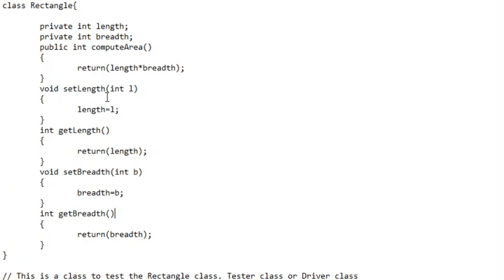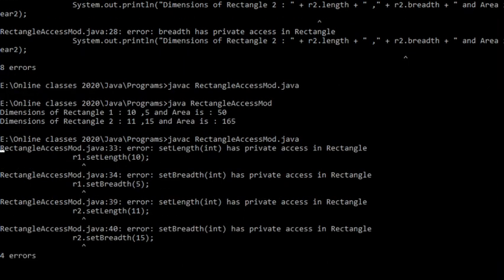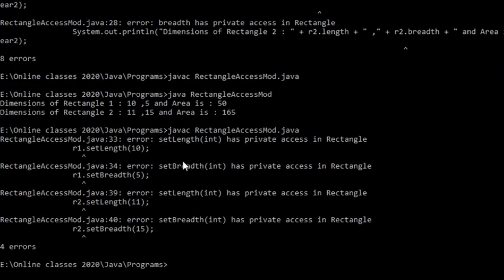Now suppose I don't want the length and breadth to be modified. I don't want anyone to modify the length and breadth, but I have these methods. Now what do I do? What I can do is make these methods private. So set length is going to modify the length, so I'm going to make it private. Similarly, set breadth, I am going to make it private. Fine. So now if you save and compile again, you'll get errors. Yeah, because set length and set breadth are private, so we cannot call them from outside. So let's go back and make a modification.